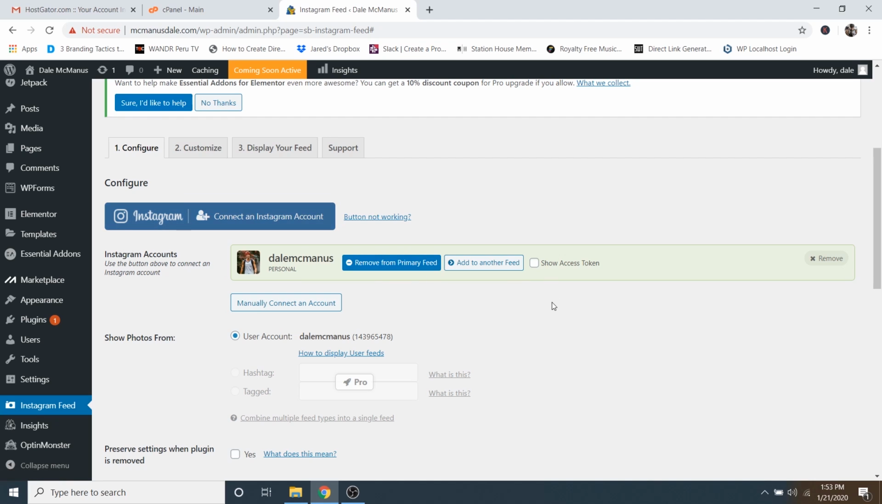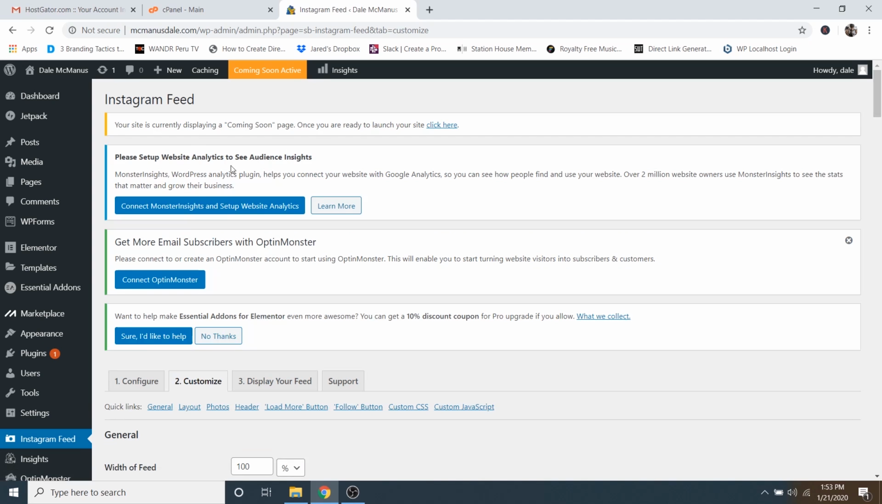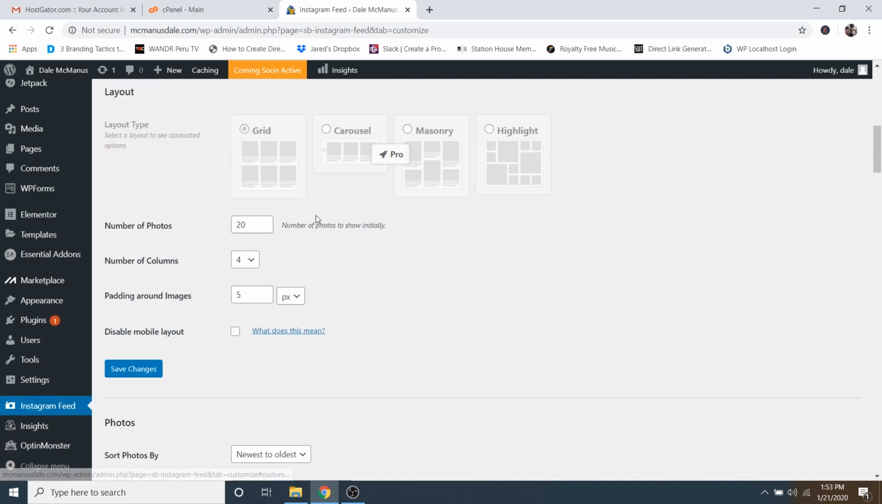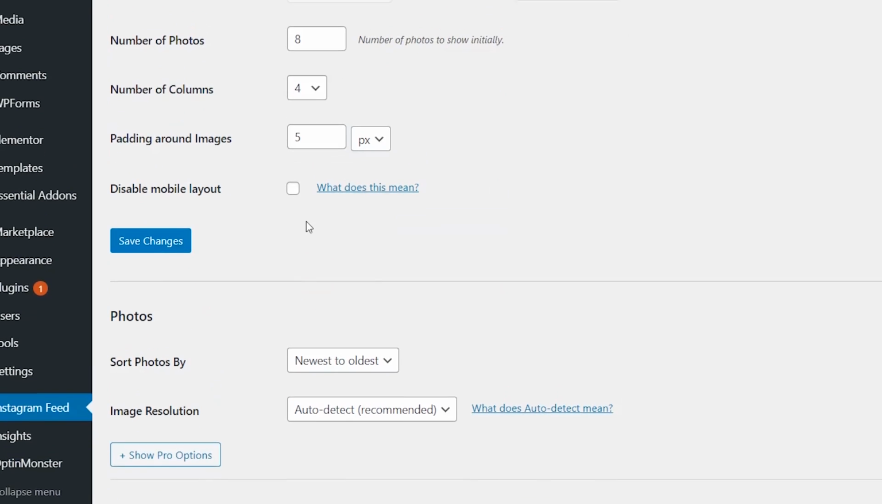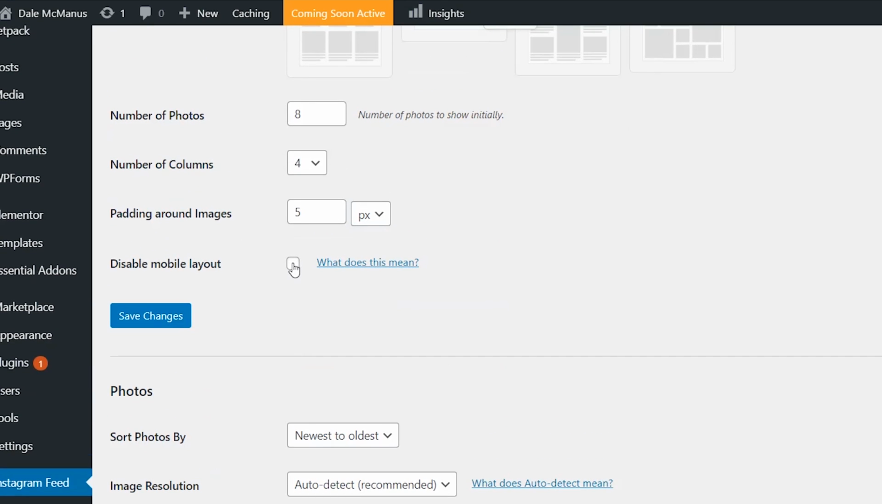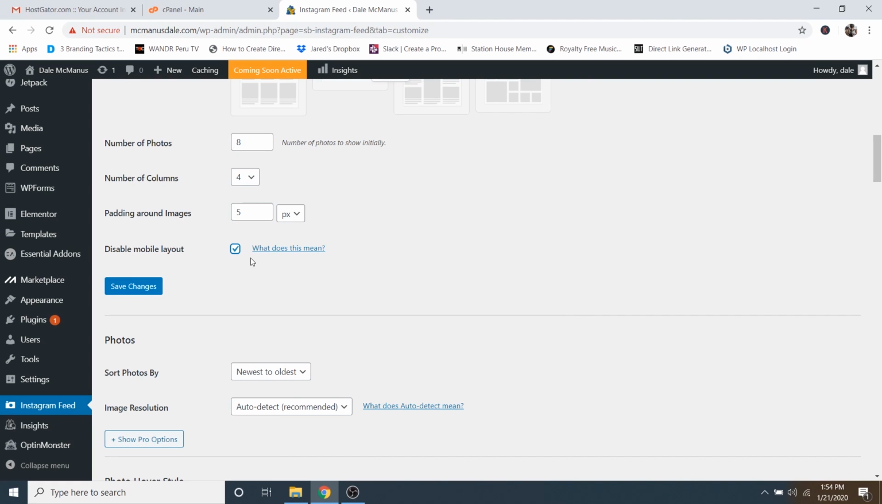Cool. So from here, what we're going to do is go on over to customize, and then just scroll down. And for layout, it's going to say number of photos right here. We're going to change that to 8 because 20 is just a little bit too much. That's way too many photos to show on your homepage. You can also change the number of columns, but I think 4 is pretty good. So we're also going to go down and we're going to disable the mobile layout, and I'll show you what that looks like a little later towards the end of the tutorial.